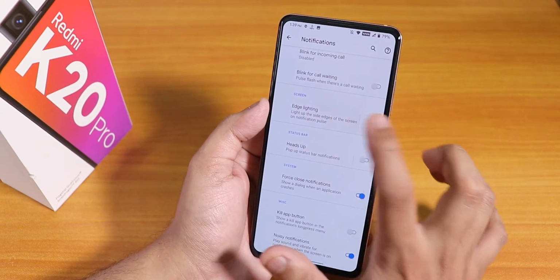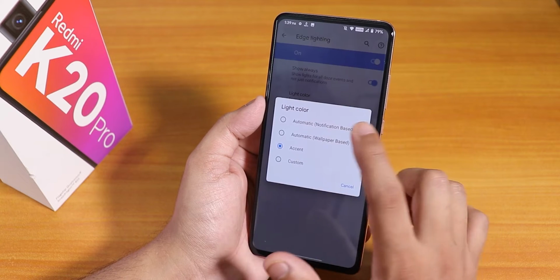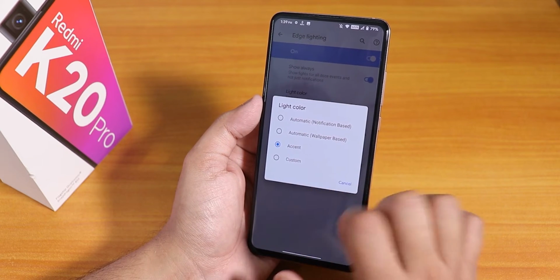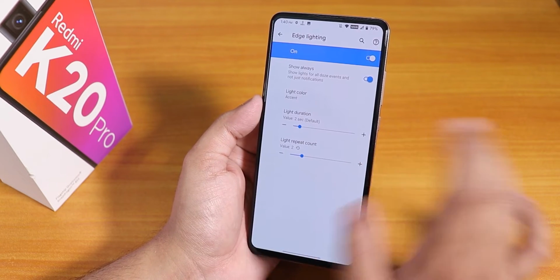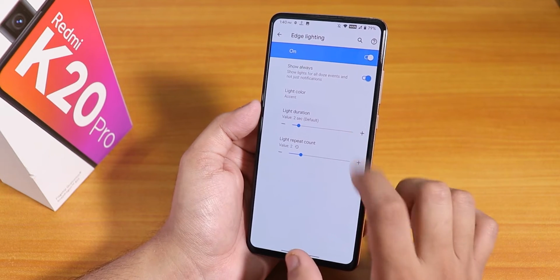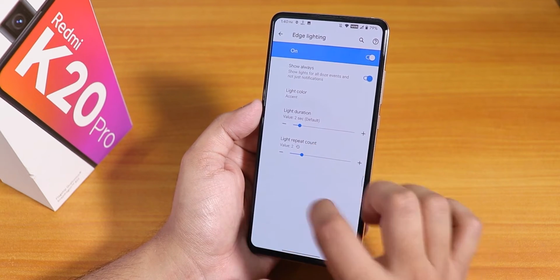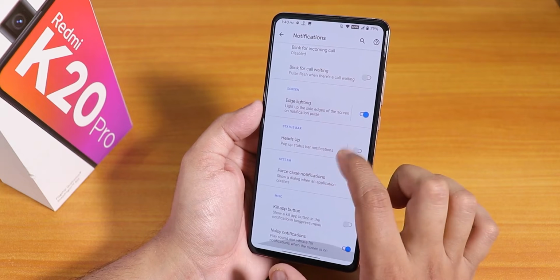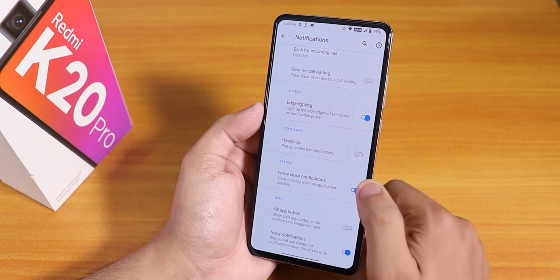Then edge lighting option is there too. Let me show you. As you can see, you can choose the edge lighting color to accent or custom change the accent color. So that's cool. The edge lighting does work, I have seen it working. Light duration and stuff, you can change it if you want to. Let me go back, we have the heads up disabling option, then force close notification and noisy notification and stuff is there.